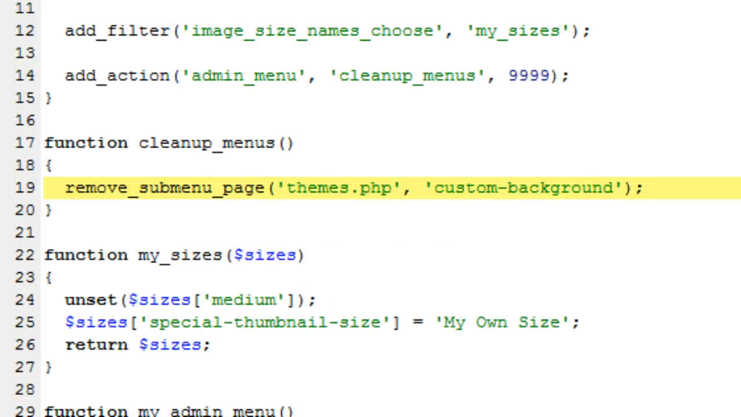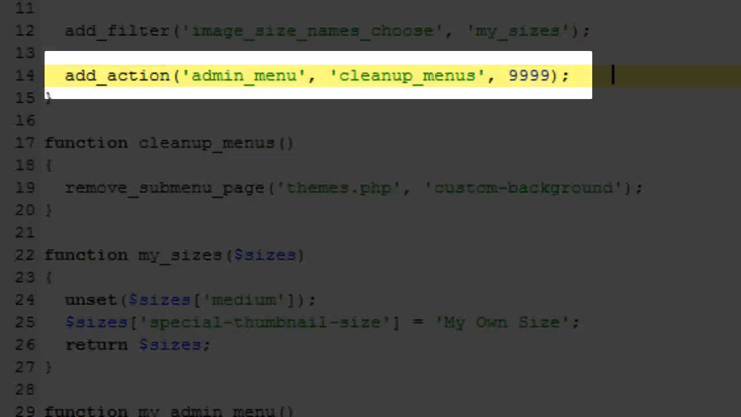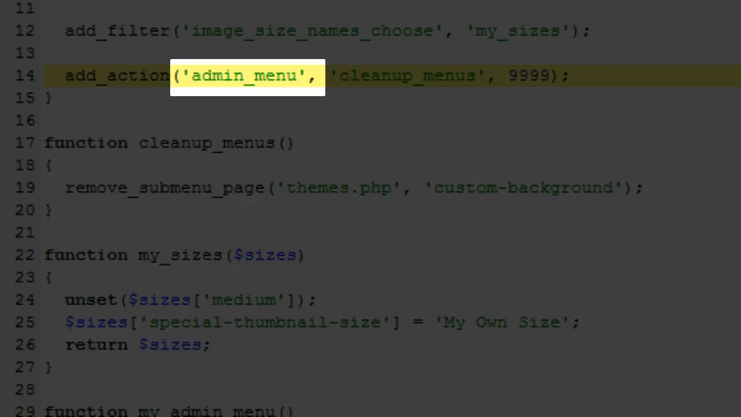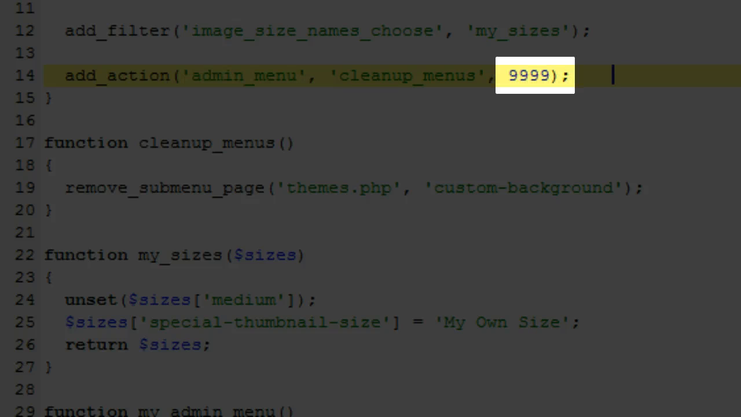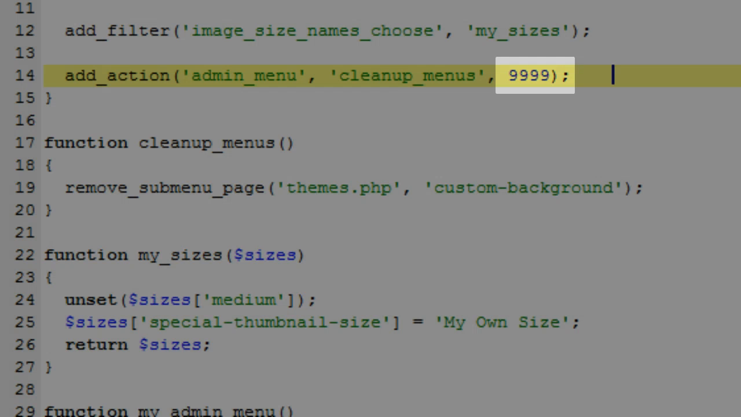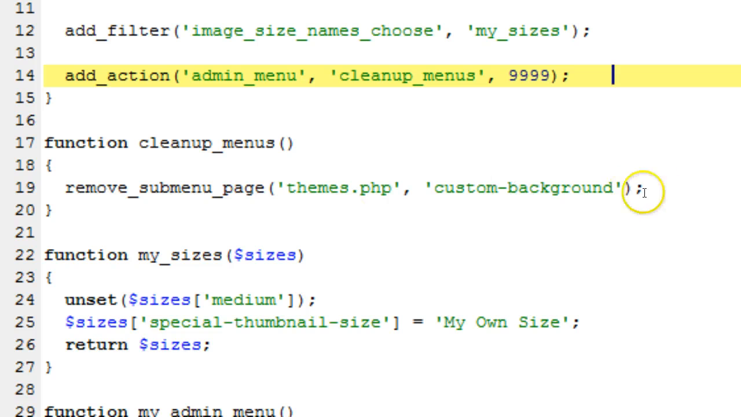This needs to be done at a time after the original theme has defined them. So I add an action in my setup routine for the tag admin menu. And I give it a very low priority like 9999 to make sure it is called after all the other menu setup calls. Then I use the function remove submenu page.